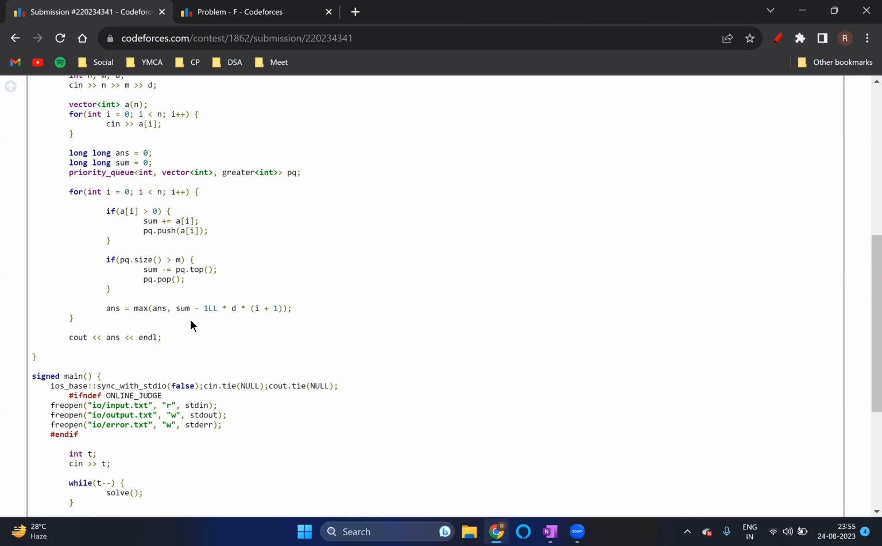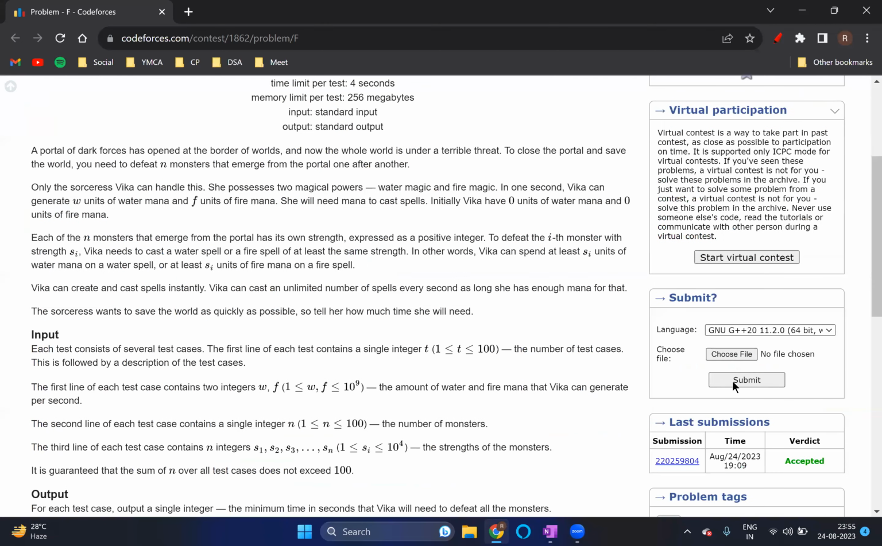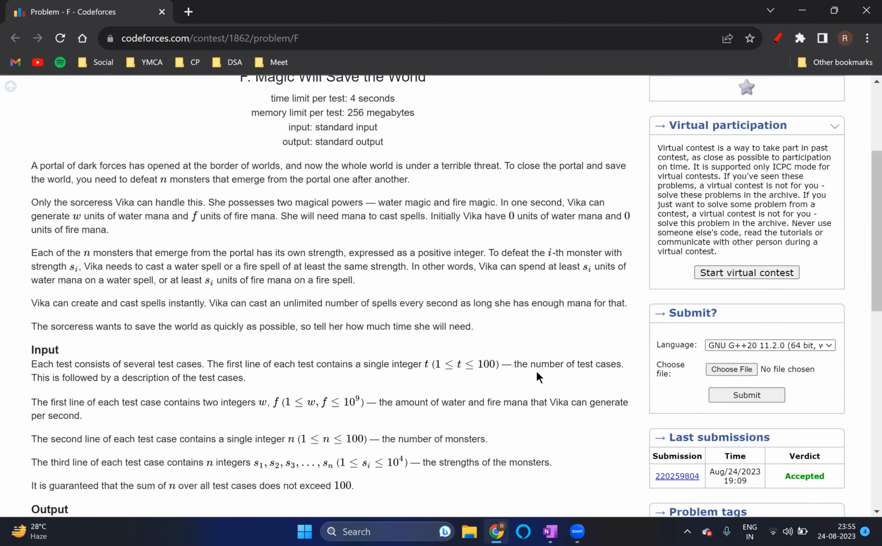So I hope that the problem is clear. Okay, that's cool. Now let's move on to the last problem. The rating for the problem has not been mentioned right now. We will get to see the rating after a few days. It generally takes 3-4 days for the rating of the problems to be decided, depending upon the number of submissions.